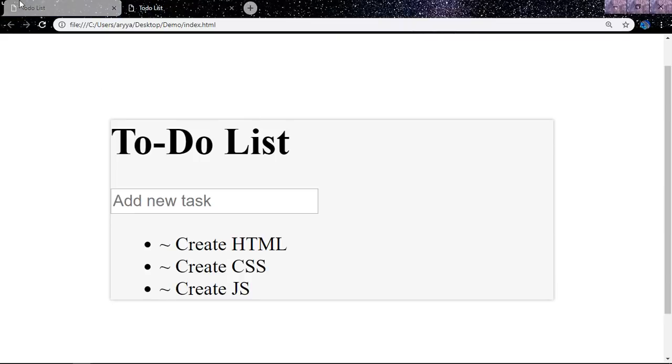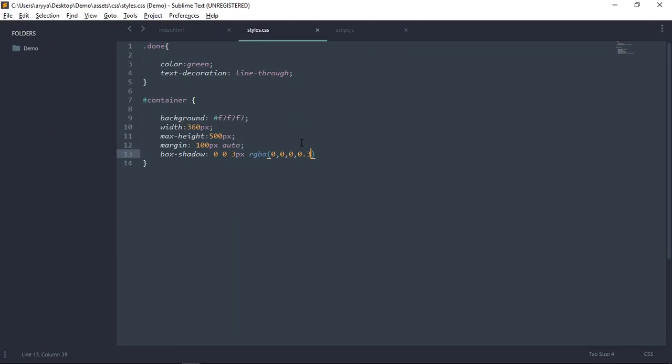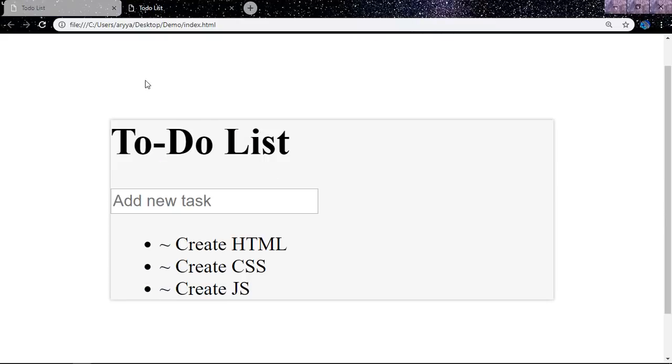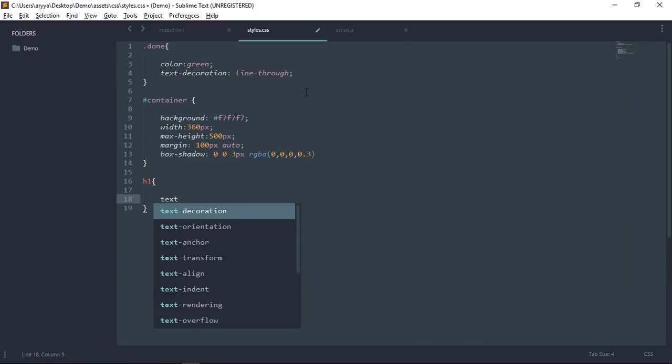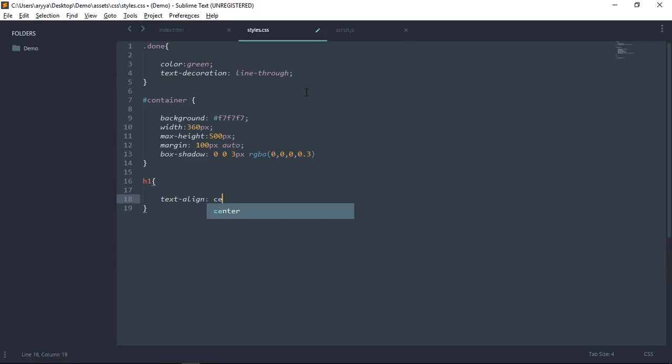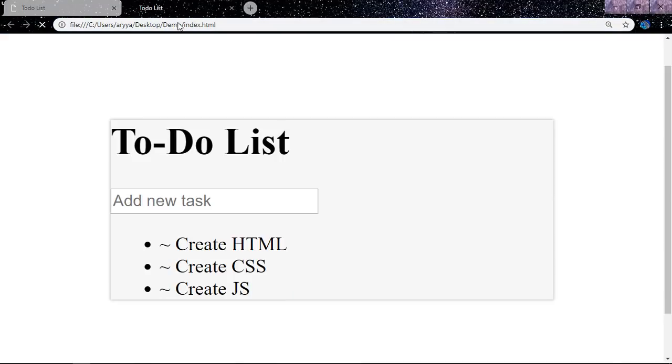Now the next thing that we're going to target is this to-do list part. So this is the H1. So basically, let's go and select the H1 in our CSS. Firstly, what we see is this is aligned in the center. So we go text align center, right? This should put everything in the center. Yep.